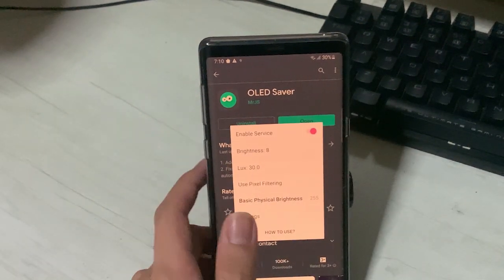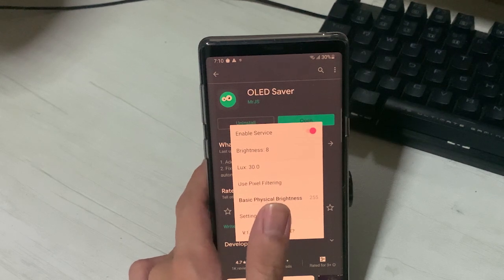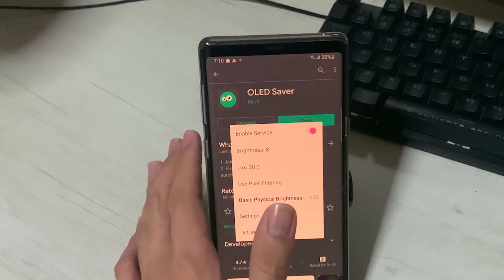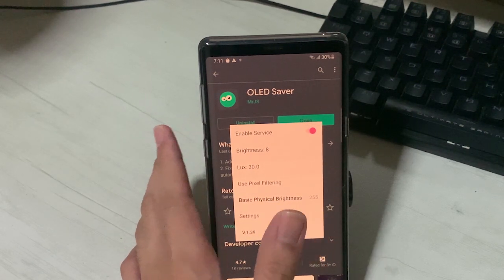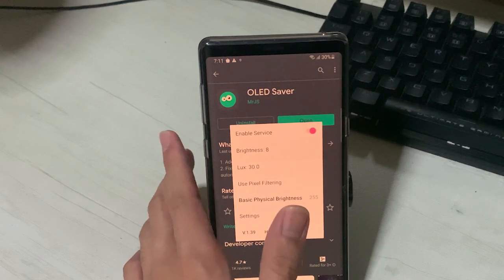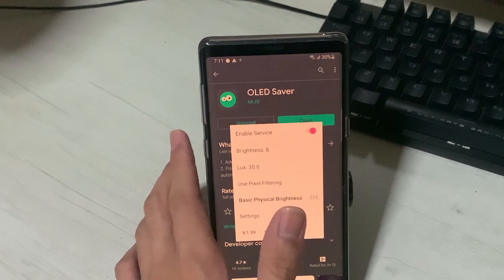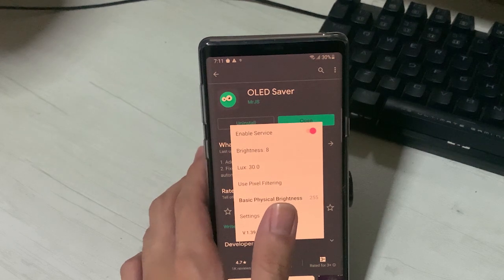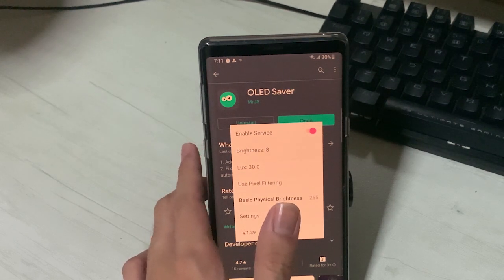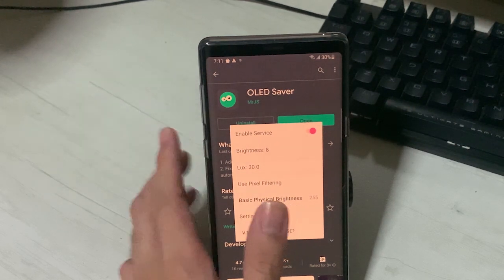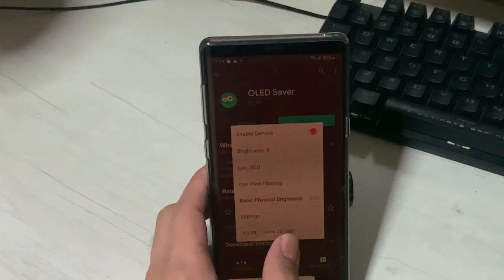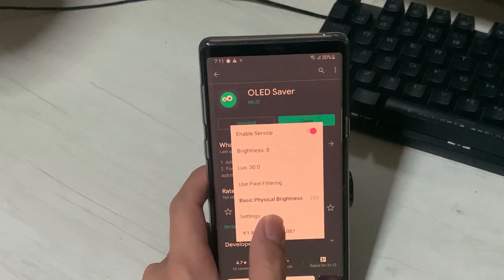So as you can see, my brightness is on 8, but if you guys don't have the app, do remember to set your brightness to somewhere between the higher ends of the spectrum, because if you don't set it to the higher ends of the brightness, the phone will just shut down. So you don't want that to happen.